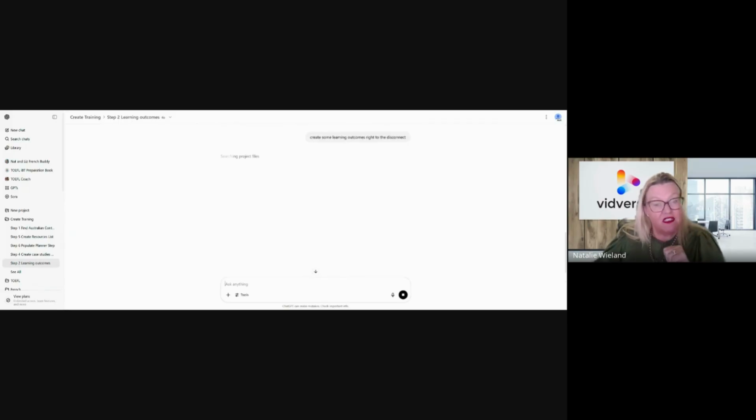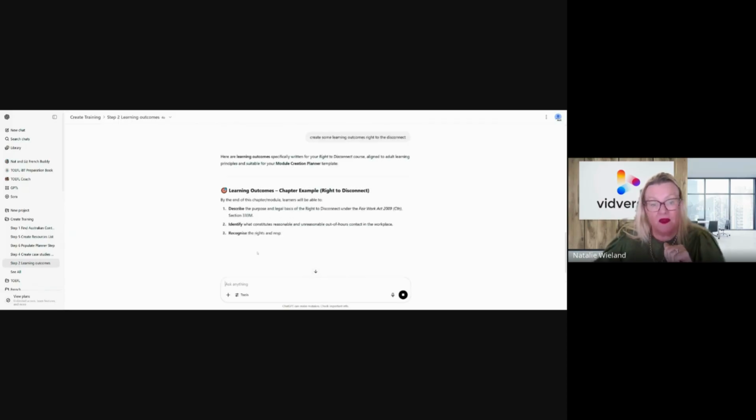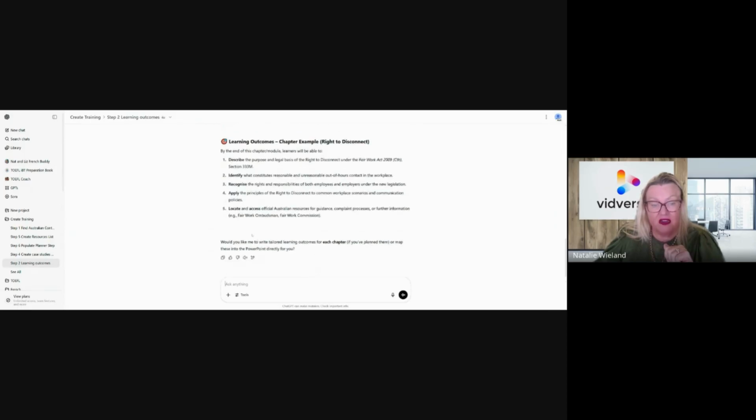So my first step is I find content. Then I think about what my key outcomes are going to be and I verify those. Do they look good? Okay. It's because I've told it what I want that it says, would you like me to write some tailored learning outcomes for each chapter? Potentially, but I'm now going to go to step 3.